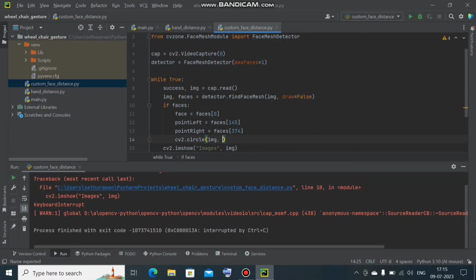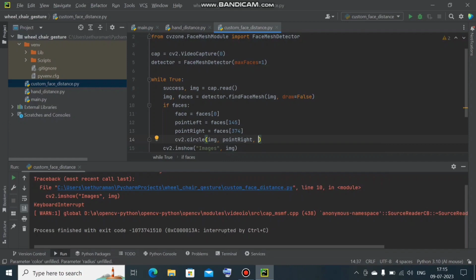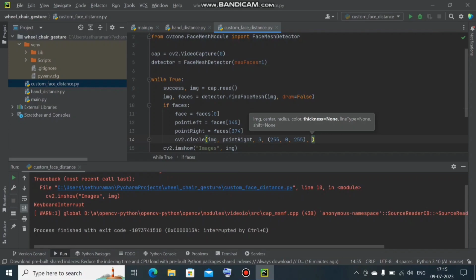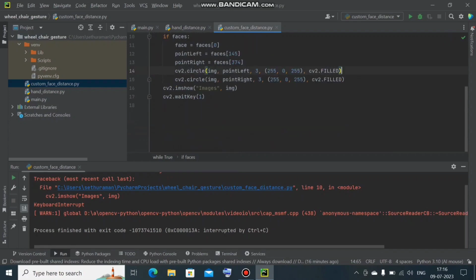So in the image I need to draw the point left, with the radius, and the color 255, 0, 255. Thickness we will fill it, cv2 dot fill. The same thing we need to do for the other eye, so down we will make it left, and up we will make it right. Okay, let us see now.